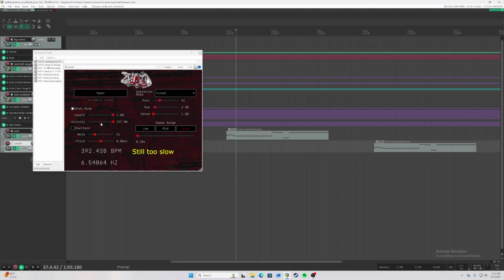There's velocity, which I don't have tied to anything right now, but that controls the velocity of the MIDI note. And that can actually be pretty useful, because if you attach velocity to something other than volume, you can get this sort of quantized effect where when you modulate it, it goes in steps, because this is just an integer. I find that pretty interesting.